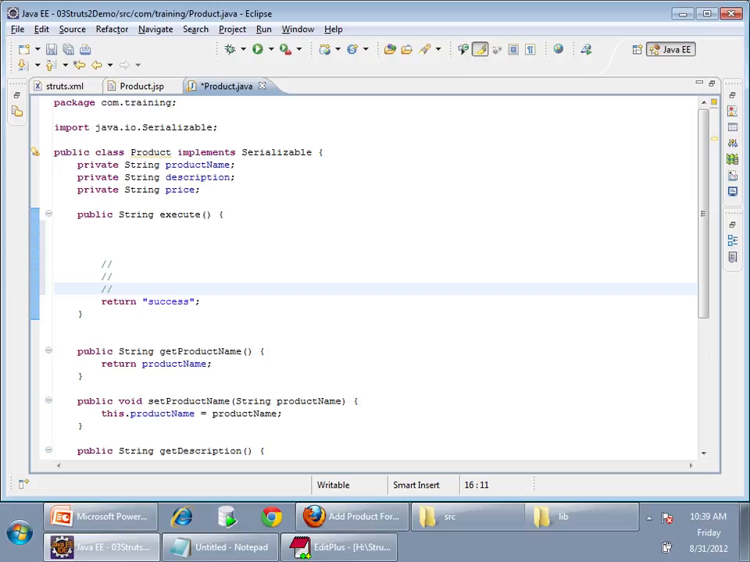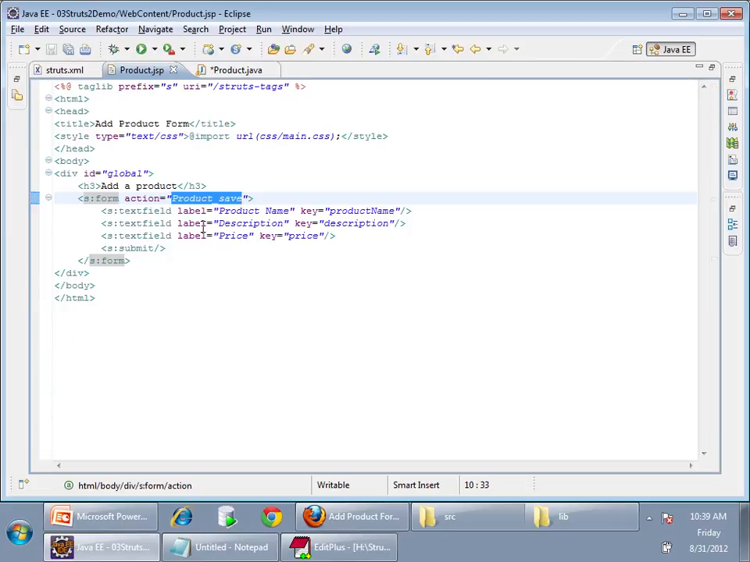Right? Now what should happen? Once I submit this form, the request will go to product_save.action. By default, .action will be added because you are using a Struts form tag, not an HTML tag. So once you submit, the request will go to product_save.action. Now see what I have configured in struts.xml.